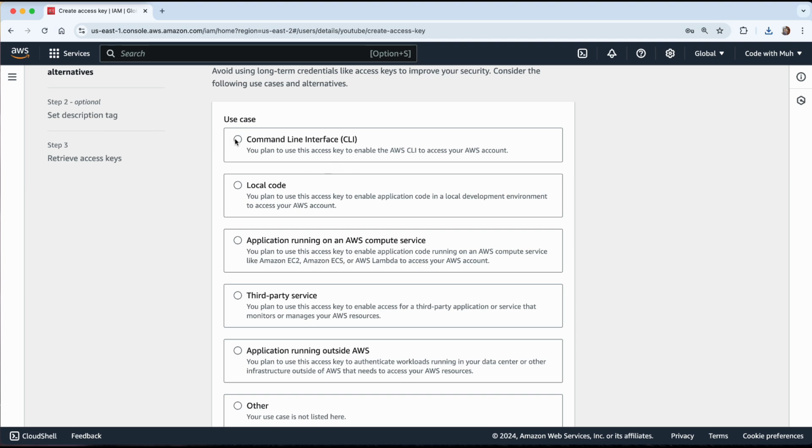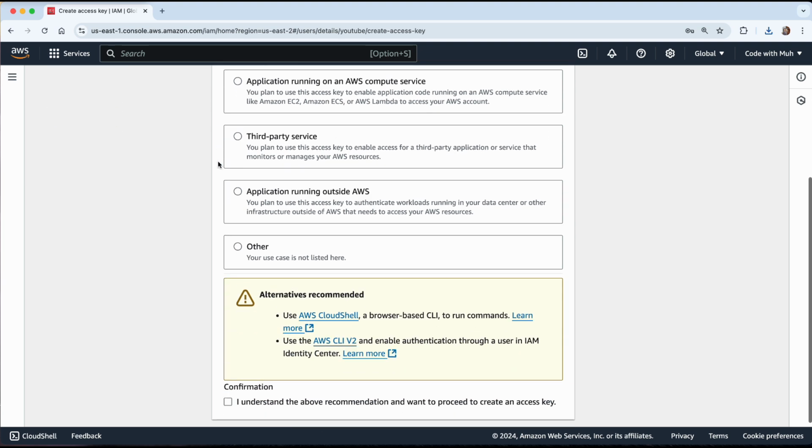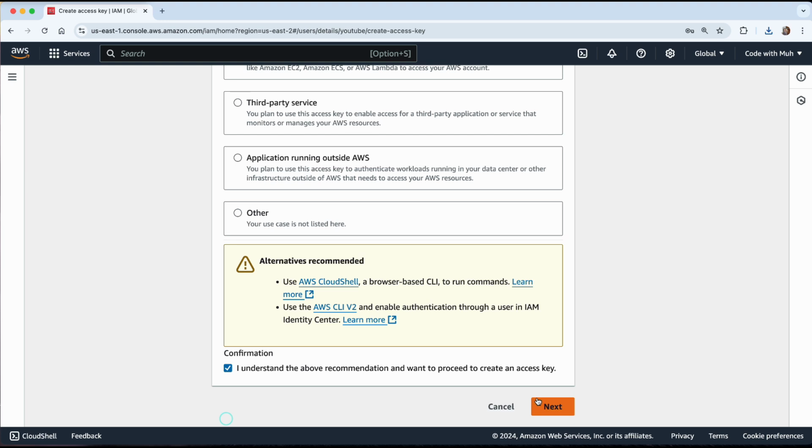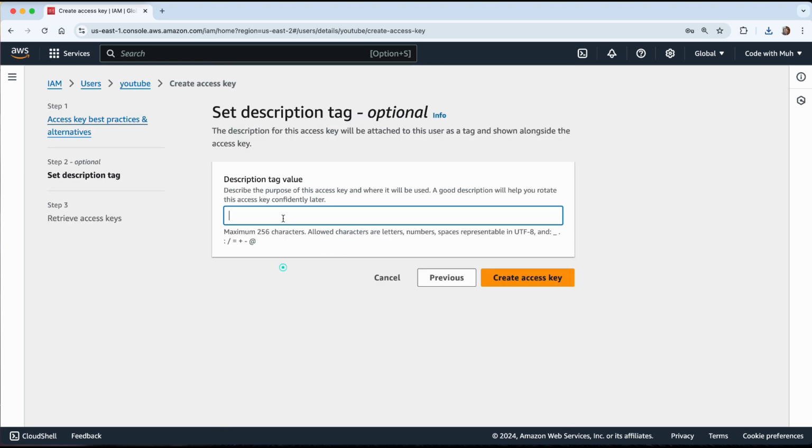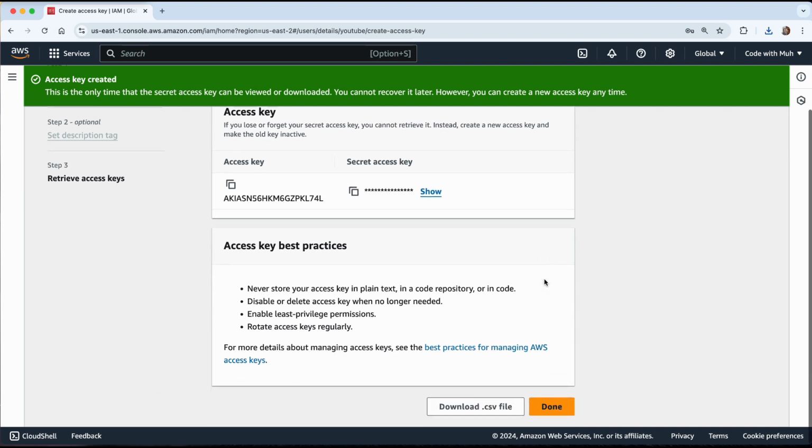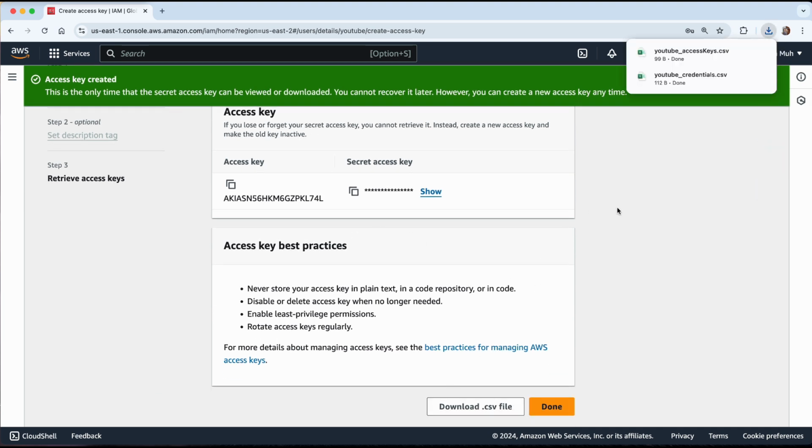If I want to use CLI, just select Command Line Interface. I understand. Next. Give a value, something, and create access keys. Okay, and just download this CSV file. This CSV file contains the secret key and the access key.